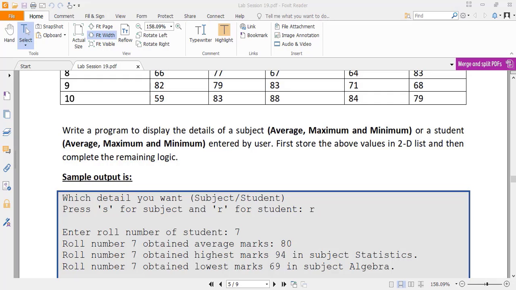Likewise, the user can also ask for the summary of one subject. For example, if he selects programming, the program should display the average marks of all students in that subject, the maximum and the minimum marks in that subject, and the roll numbers who got those maximum and minimum marks.